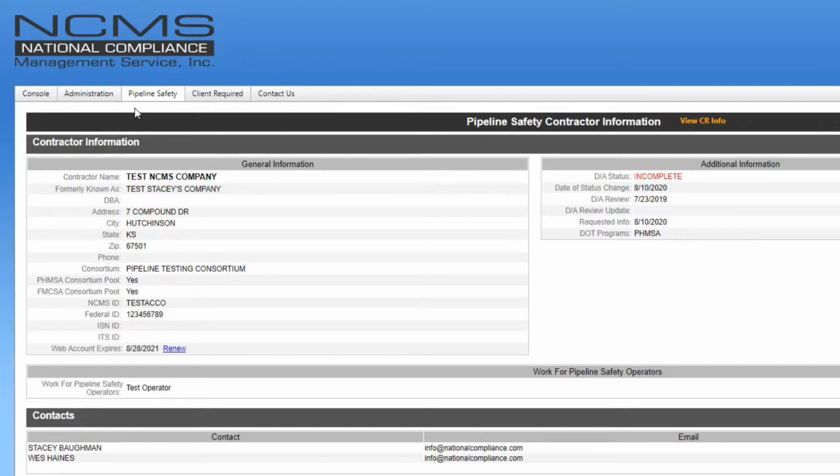It can also list if you're a member of a pool with other contractors, which is called a consortium pool. It can also list things like if you're a member of or used services of ISN or ITS. We will go over how to edit these details in our audit walkthrough, but to make edits, you need to access an update audit, and we'll have an option to edit this information. We'll go over that later, but for now, I want to point out that this contractor information section on the pipeline safety side is pretty similar to that one on the client required side.